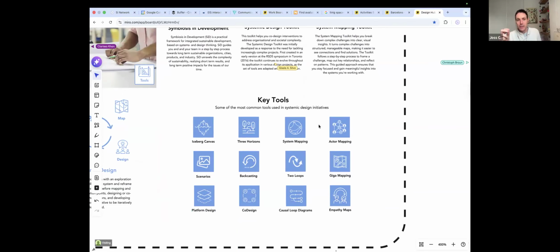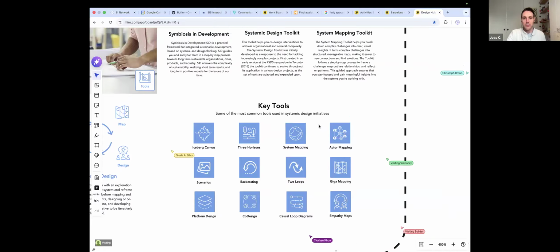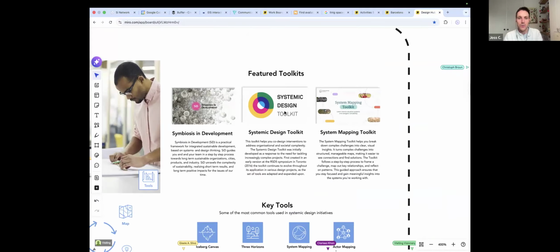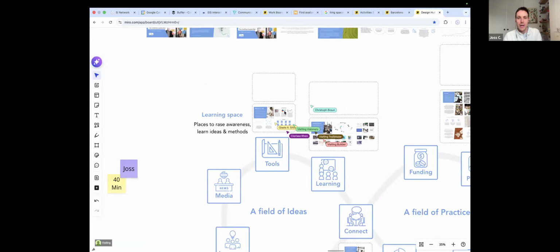You'll see down here we highlighted some key specific tools, many of them quite common to systems change and so forth. You'll find many of them on the website. Iceberg, Canvas, things like Three Horizons. You may be familiar with these. Two Loops, platform design, co-design methods, actor mapping, giga mapping, and so on and so forth. So those are all in the guide, you'll be able to find links to these also. That's some of the tools and methods.